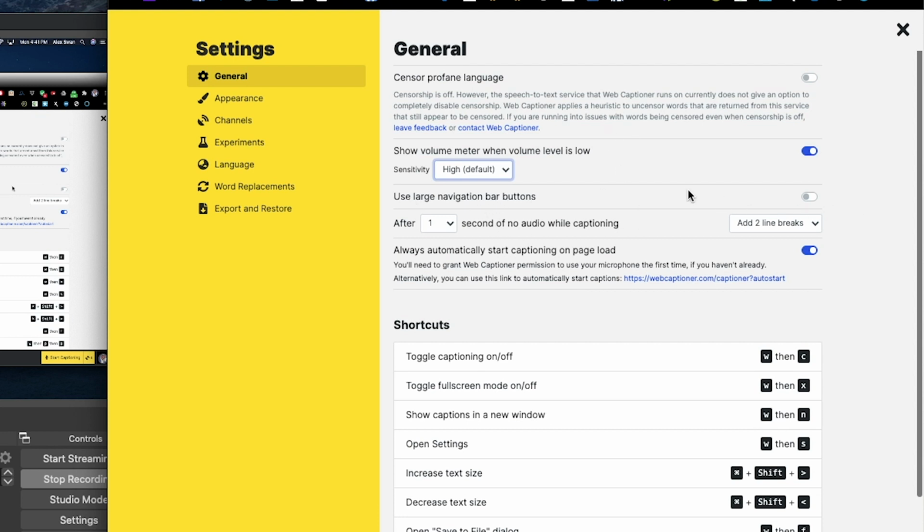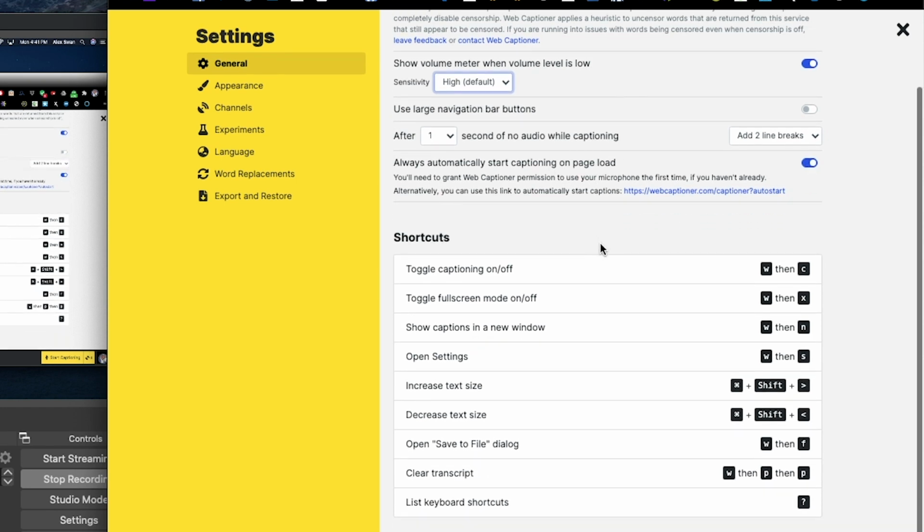You can use large navigation bars. You can add line breaks if you stop talking. So I'll show that. I'll start captioning again once we're back into setting this up. You can always start captioning on page load. So I have that enabled, and then you can change your hotkeys and appearance.